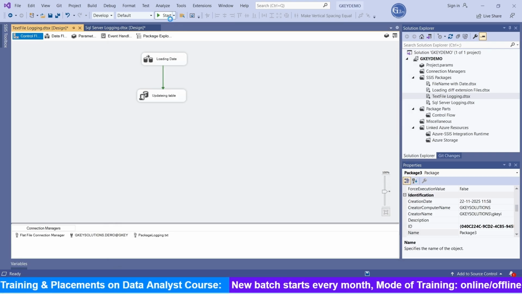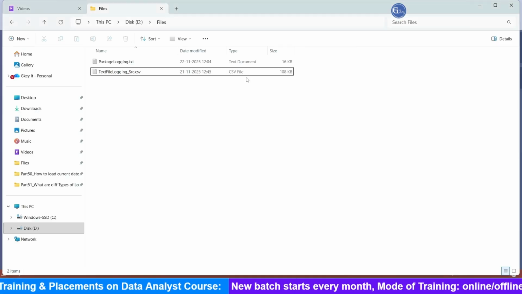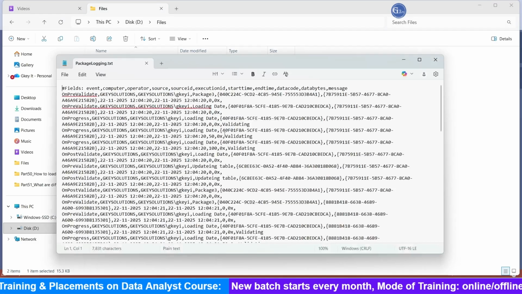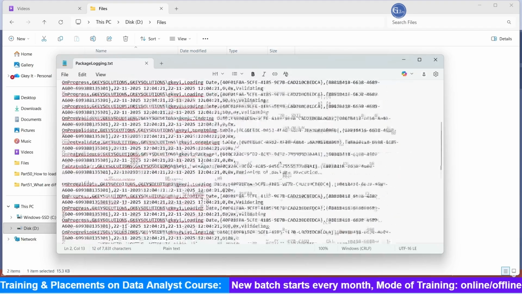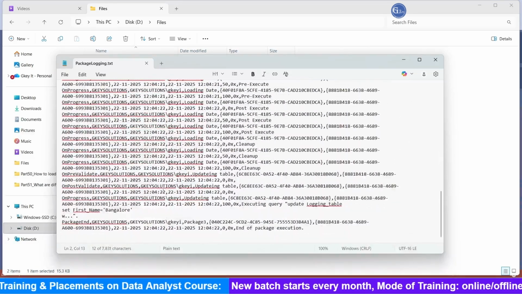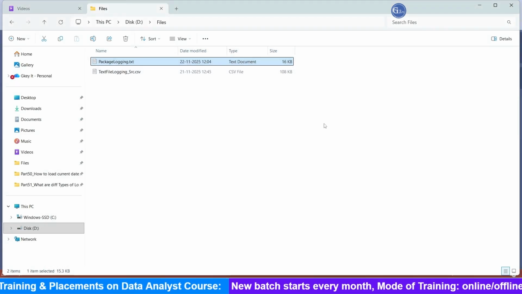I am going to execute this package. Now the package got executed successfully. Let us check the log. See here different events like on pre-validation. These are the different steps that we have taken. On progress, these are the different events. On pre-validation, like this we can have n number of events logged in the txt file. In this way we can log and check what are the different things that happen.